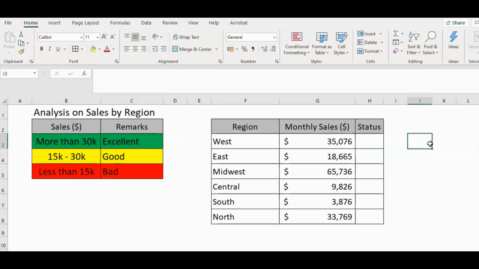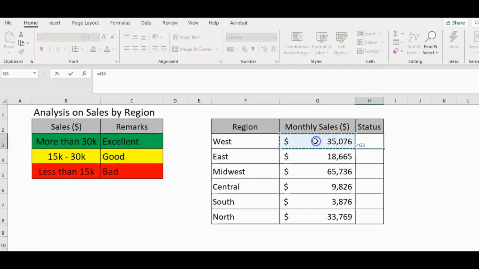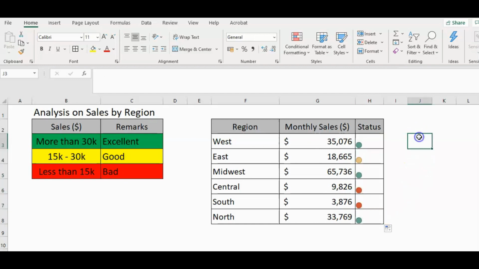Then click OK. However, as you can see, the traffic light is not showing up. So what you need to do is click on this cell, type the equal sign, and then click on the value next to the cell, press enter, and then fill down the entire cells. The reason why I did the previous step is simply because I want to make sure that the traffic light will change accordingly when this cell gets updated.